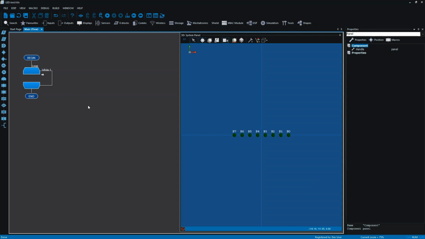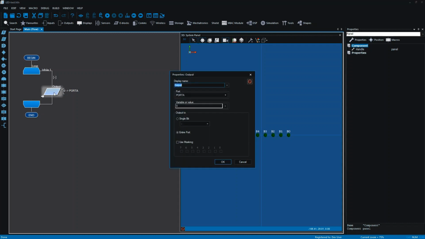So now you can see my little star's gone. I want an output. I can click and drag my output icon onto there. Again, I can now see the little star. If I save that, that star goes. Now, looking at the information next to the output icon, I can see that there is a 0 value going to port A. And if we remember the port of our LEDs, they were on port B. So I need to send a value to port B. Now, if I double click on that, it brings up the properties box of the output icon, and I can change things in there.